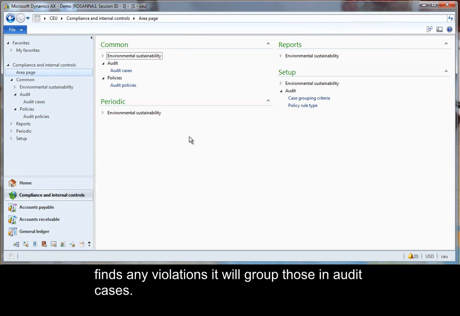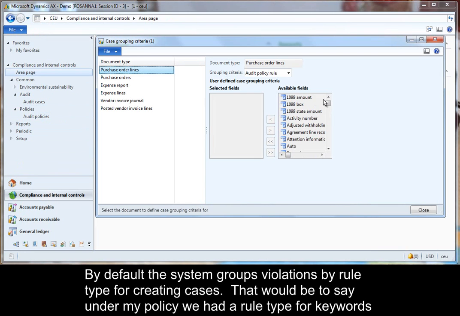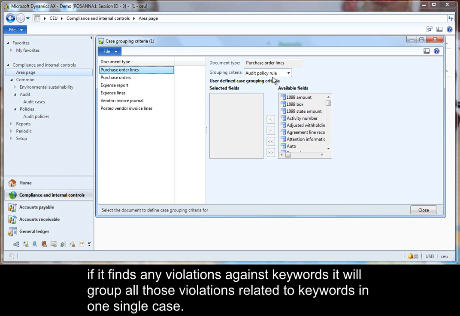If it finds any violations, it will group those in audit cases. By default, the system groups violations by rule type for creating cases. That would be to say, in my policy we had a rule type for keywords, so if it finds any violations against keywords, it will group all those violations related to keywords in one single case.